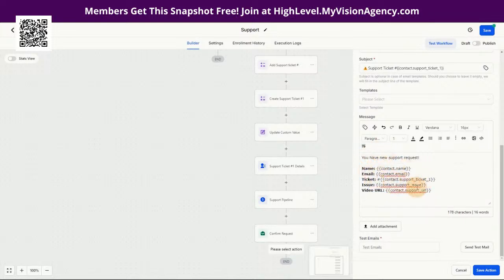So you guys can see I've been showing you custom values. I don't want to make this video too long, but that's what I've done here. So when the support request has been created, the customer is going to receive a confirmation email, and then the team member will also receive an email with that person's name, email, the ticket number, the issue, the description, whatever they've typed in that box, and then also the video.